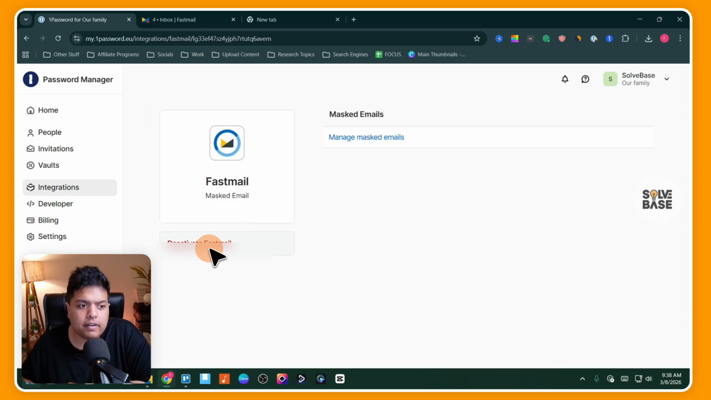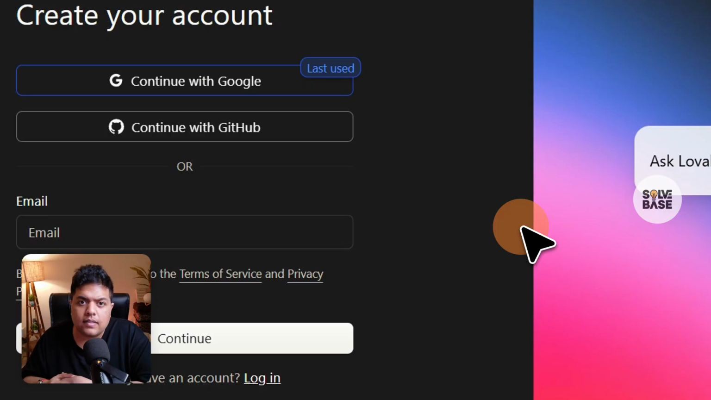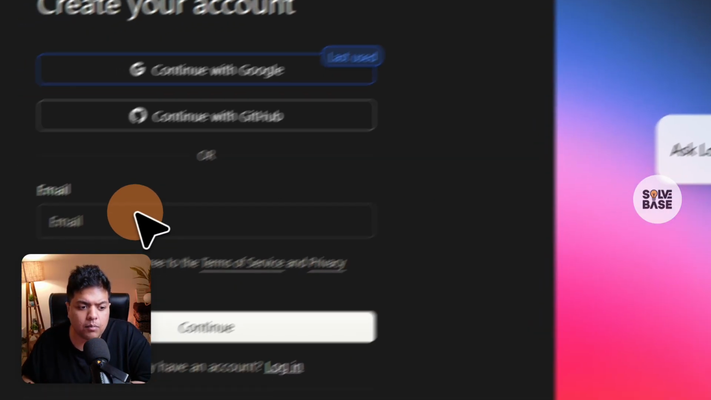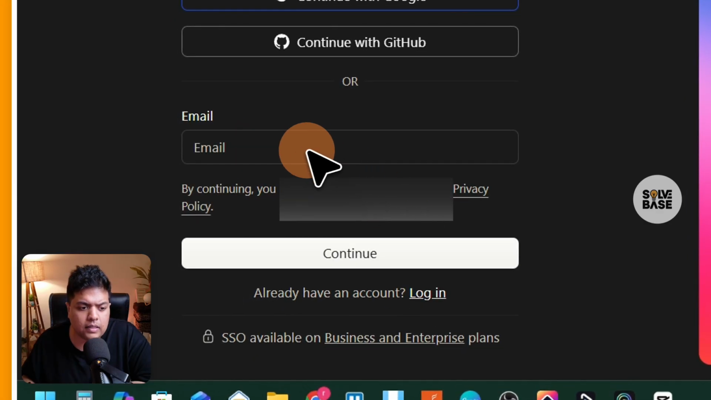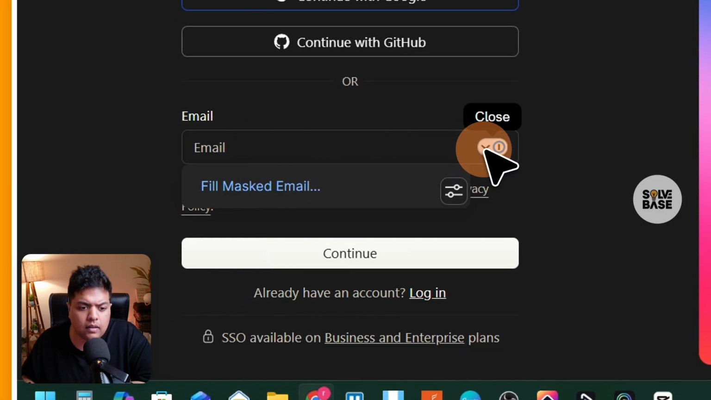It lets you create a unique email address for every website that you join so that you can keep your real address private and hidden. And you can also block spam from that website. Now, let's say I'm on this sign up page. I can press over here on email in the create account section. Then you need to press over here on the right hand side, your 1Password icon.